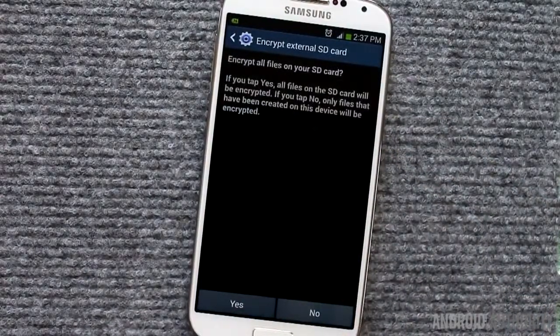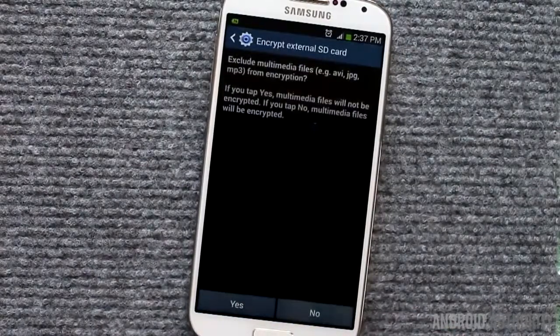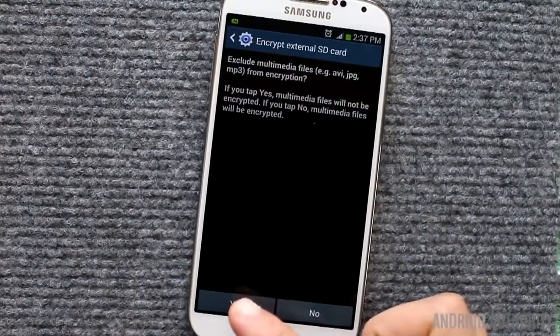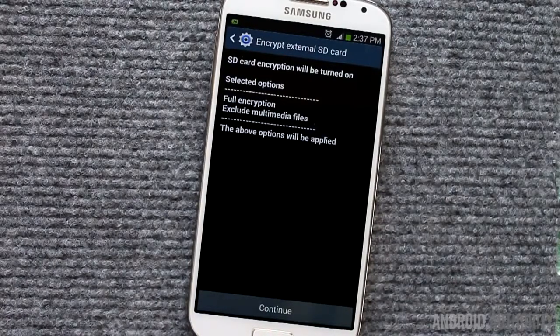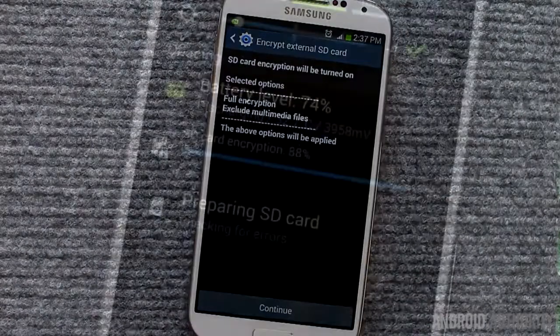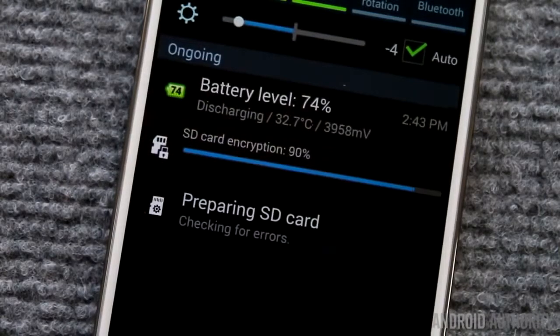In most cases, you'll be able to choose whether to encrypt the whole micro SD card, exclude or include media files in the encryption, or encrypt only new files but not the existing ones. Be careful when encrypting your SD card. Some devices reformat the card before applying encryption.